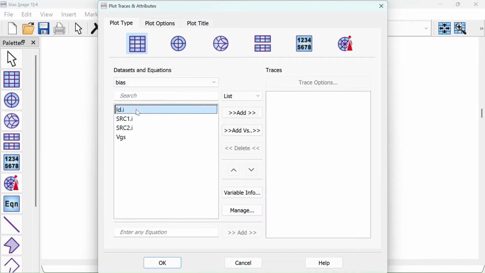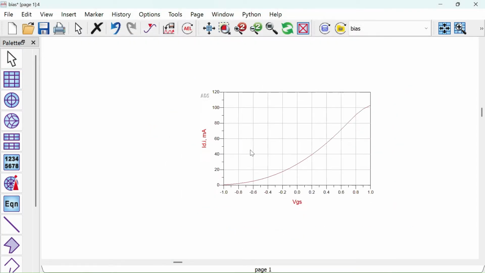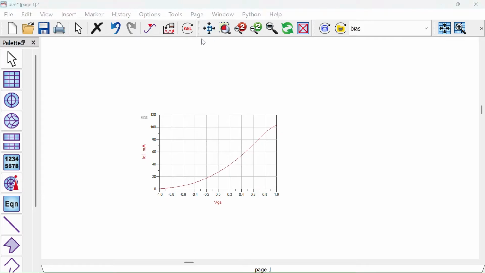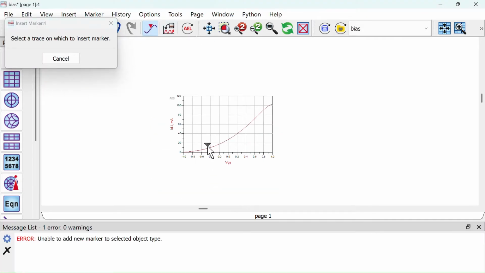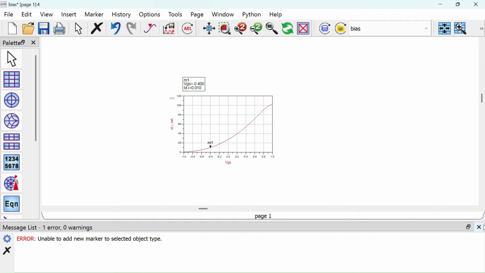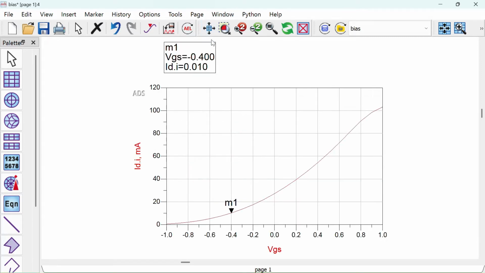For LNA design, operating in Class A is preferable since high efficiency is not a priority in this application. A gate voltage of approximately 0.1 V to 0.2 V results in a drain current of around 40 milliamperes, making it a suitable operating point for this LNA.